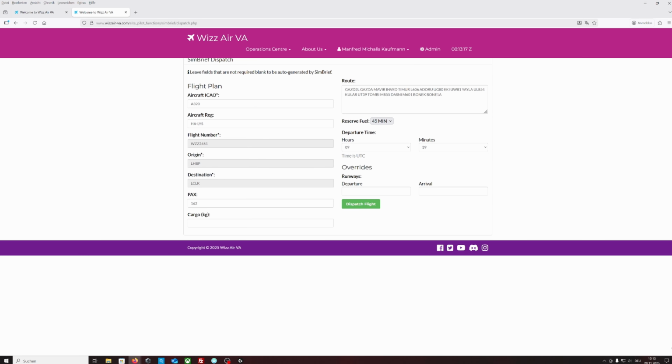So if you want to fly at 10 o'clock in Cyprus, we have to enter 8 o'clock. Click on 8, and scroll up to make the minutes 0. In Central Europe you are +1, in Cyprus you are +2. Again, the time is in UTC.